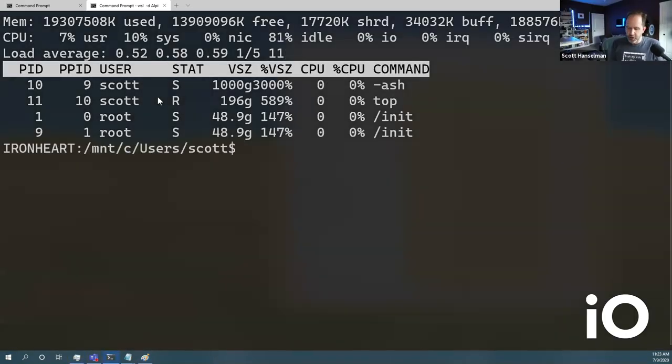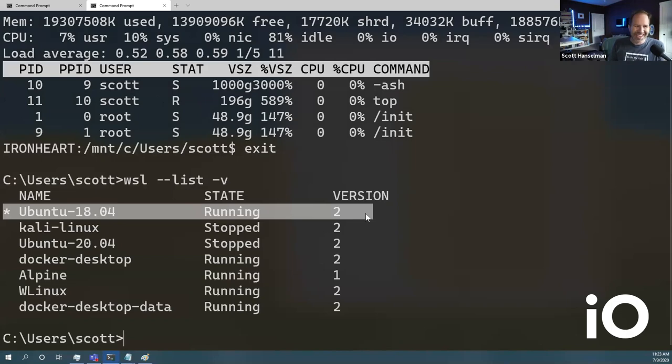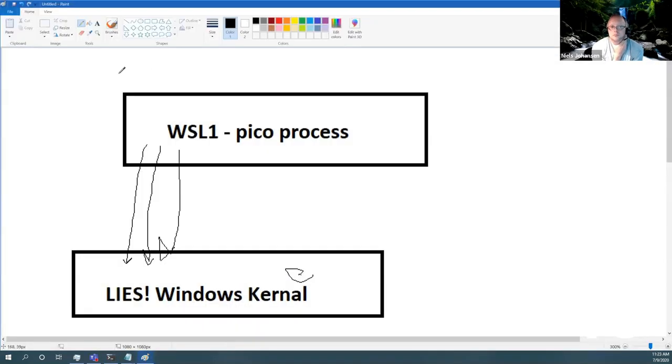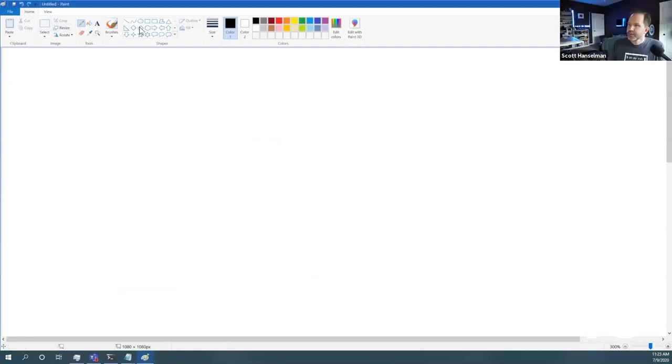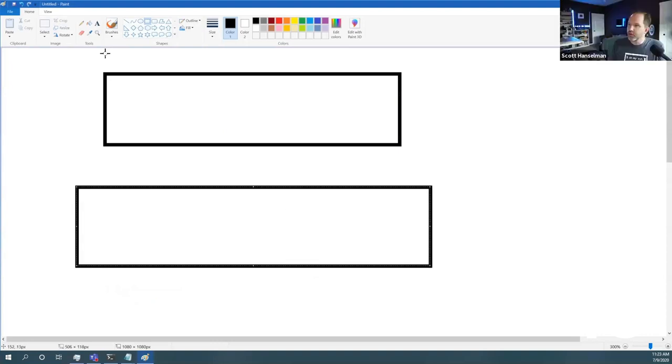So people liked WSL. They liked the idea of running real Linux on Windows, but they realized that they wanted proper full Linux, hence WSL 2. WSL 2 is a little different because it actually is being created in what's called a utility virtual machine.